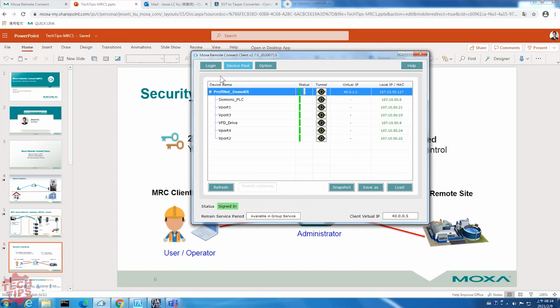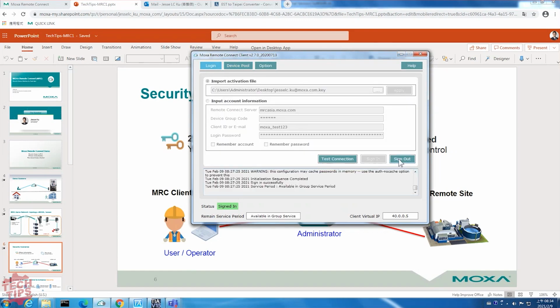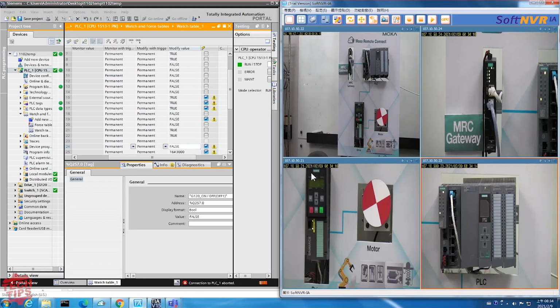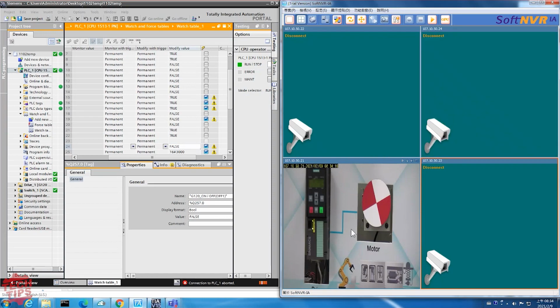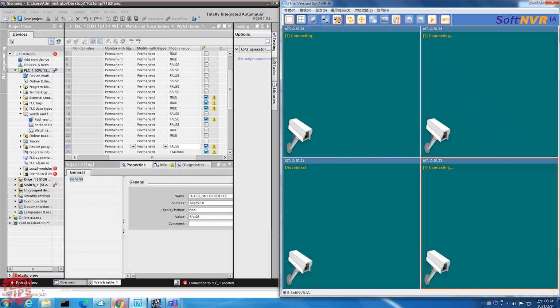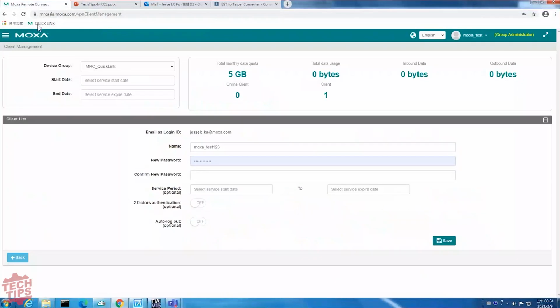And if an administrator wants to control who can access these client devices, then the administrator will need to go to Moxa Quick Link. So let me sign out first. When I sign out, these images will disappear later. You can see that it is disconnected because the VPN tunnel was destroyed. Now I go to Moxa Quick Link.